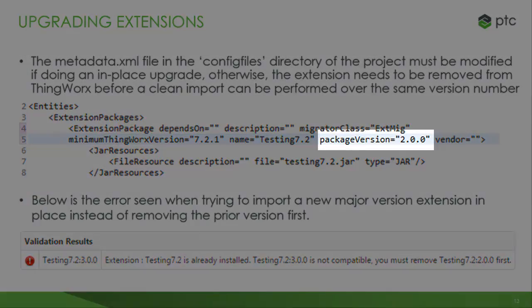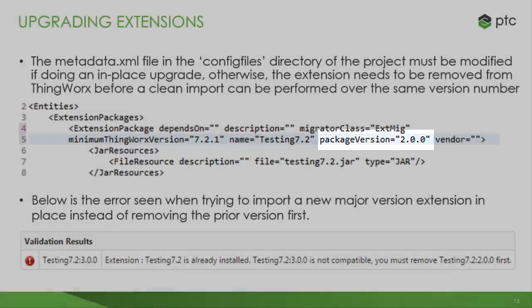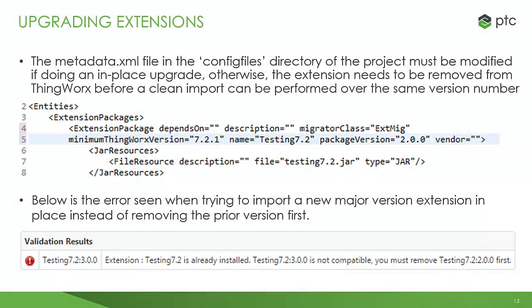In the first image on this slide, you will see the attribute package version has a 2.0.0. This is the major, minor, and patch version of the extension. Changing just the patch number will be enough for you to do an in-place upgrade. If a major version is being released, though, you will need to completely remove the extension and all of its corresponding entities from ThingWorx and restart Tomcat prior to importing a new major version. The error message in the second image on this slide is seen upon the validation step of the import when a major version change took place, but you forgot to remove the previous extension first.